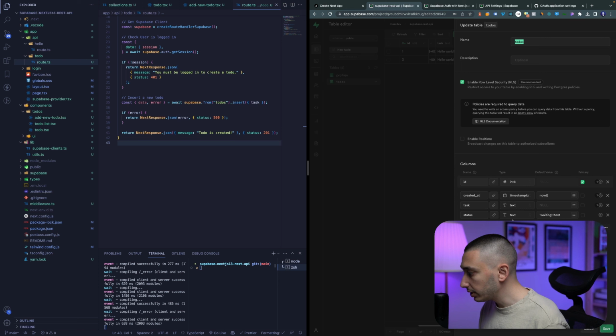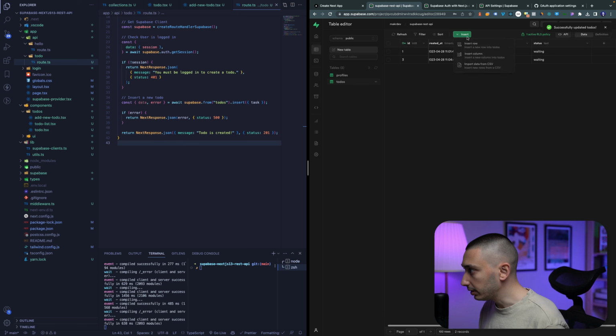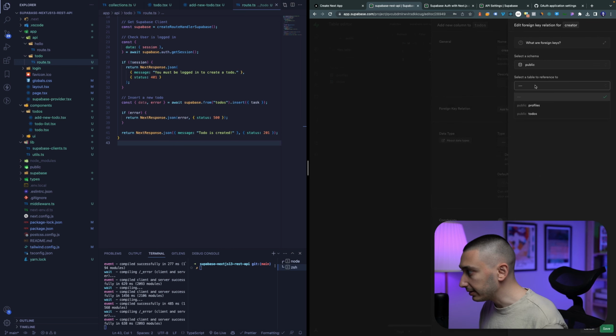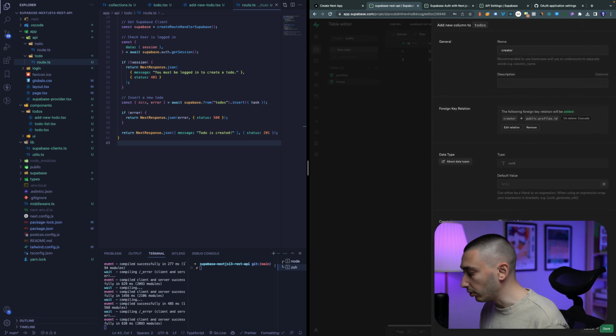This maybe we can create from scratch. Yeah, insert column, creator, and this is gonna be relational column, right? And its relation is with profiles. And you can set your action if the reference row is removed. You can set cascade. If we delete the user, it will delete all to-dos related to this user with this option. We can save this option.